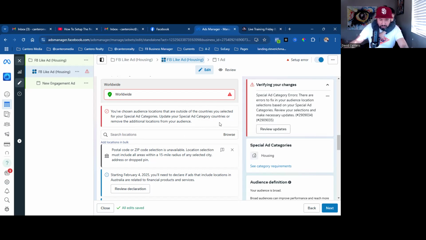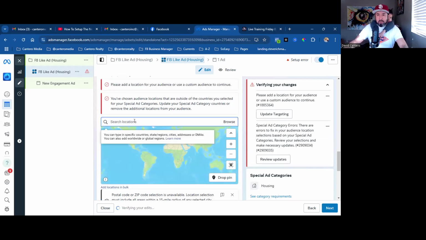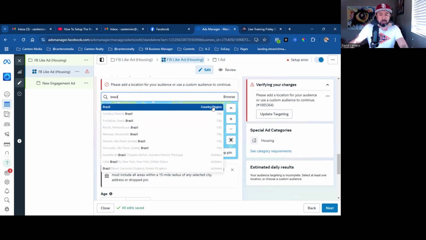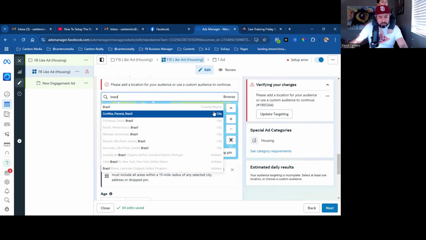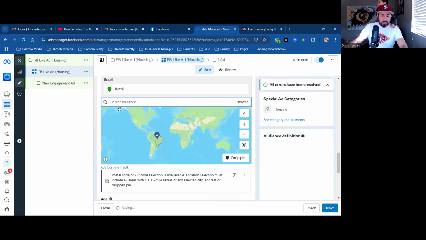So that's why with housing or with financial, with this specific special ad category, I don't go worldwide. That's all. What I do is I just put in a handful of countries. Follow my lead on this one, you guys. And we're looking for country region to the right. Okay, don't go city, do not go address. You got to go country. We're going country region.